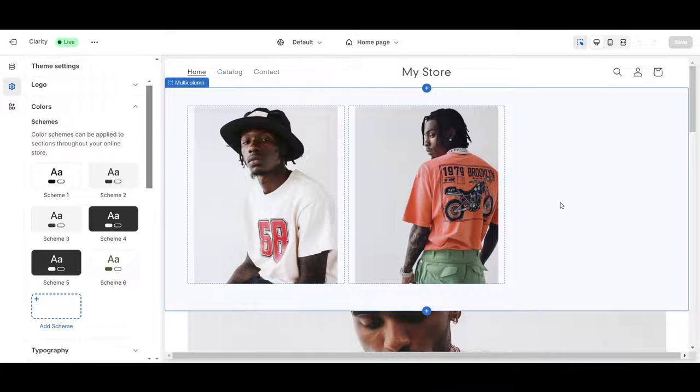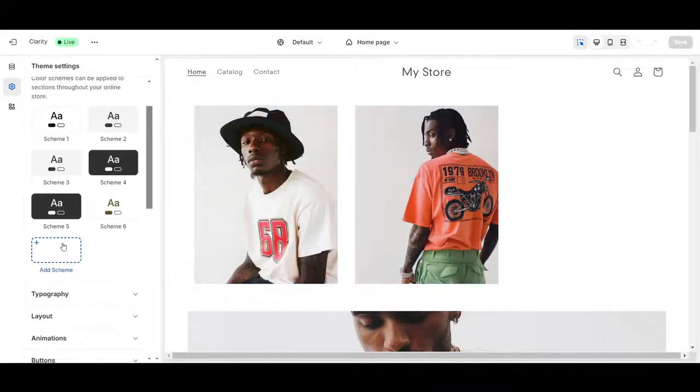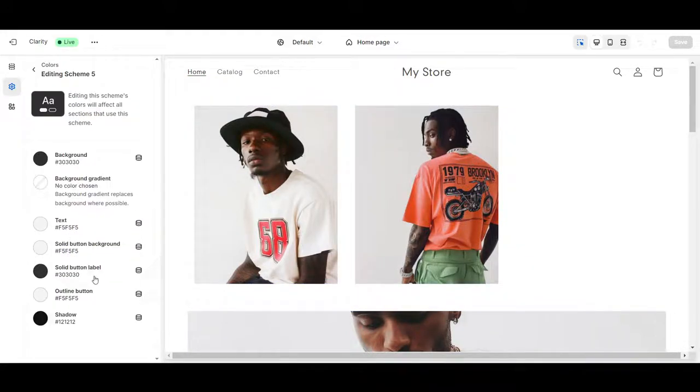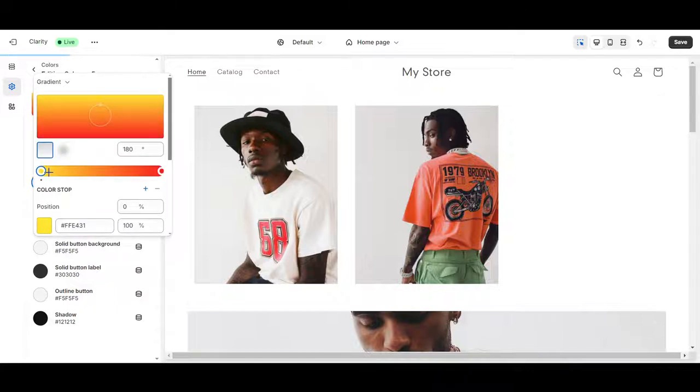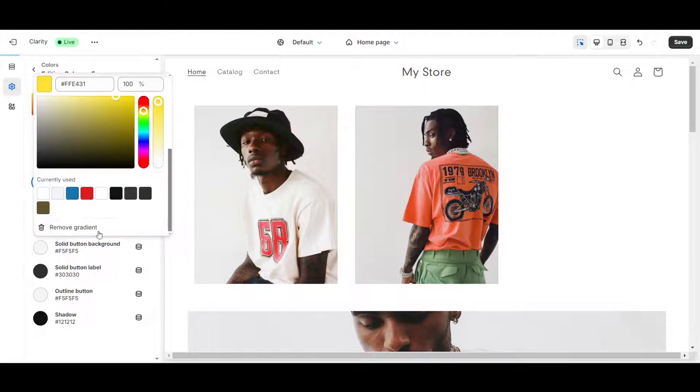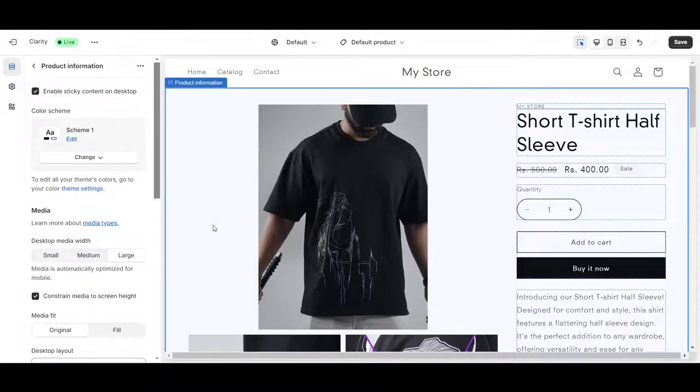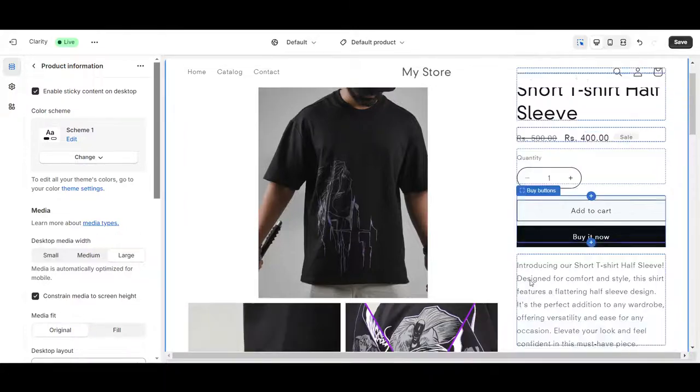Because in Shopify there's no such option that you can change the add to cart box color. So you can just always change the scheme color. For example, I will just go black here, right, and here I can just change each and everything. For example, background gradient, there is no color chosen. So let's say that I will choose this color, and this is a gradient. Okay, and once I have done it, you can do here. So here you can always set the color of your need and whatever look you want.